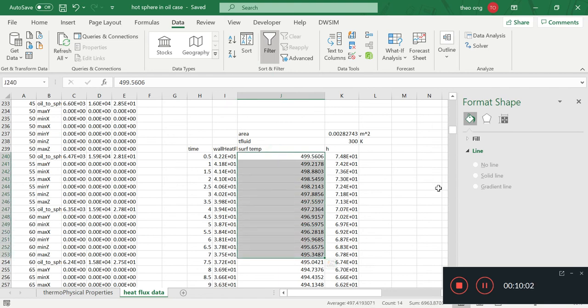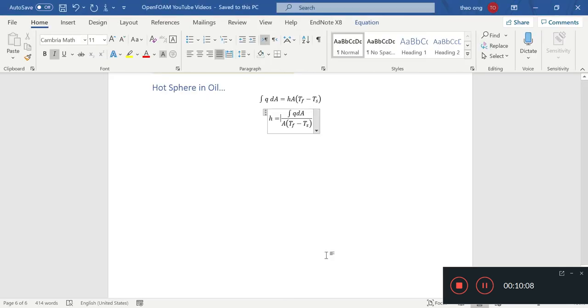Then how does one calculate the heat transfer coefficient? Heat transfer coefficient is fairly straightforward. As you look at the Word document, we just take the integral, divide by the area, and of course TF minus TS. Well, I mean TS minus TF, sorry. TS minus TF.